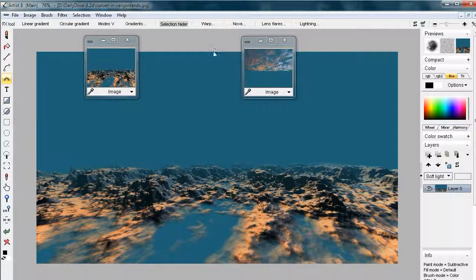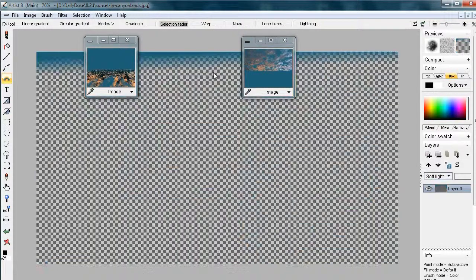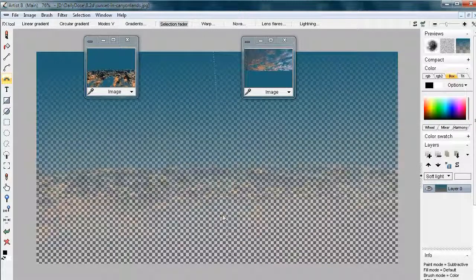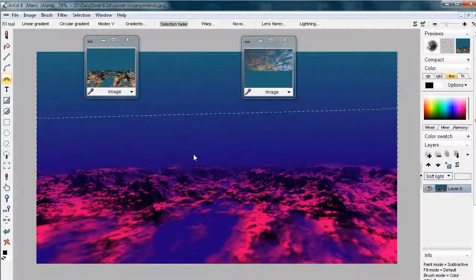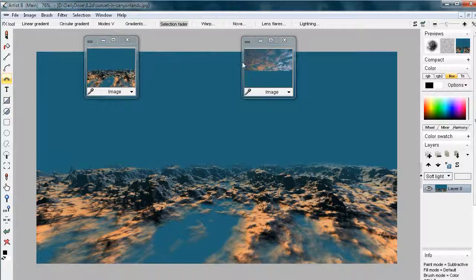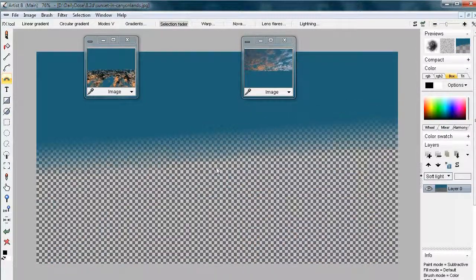Right, so what we can do is we have this tool called the selection fader. And that's basically going to allow us to select the area that's going to gradually transition from being selected to not selected. So for instance, if I did that from here, I could go down and then suddenly be non-selected. Not what I want to do.